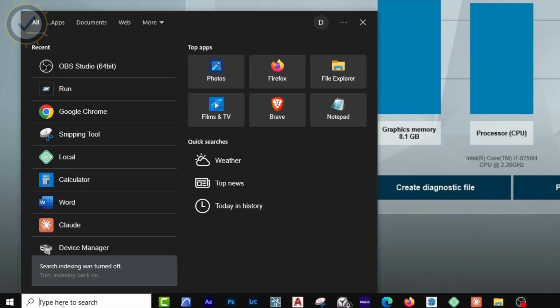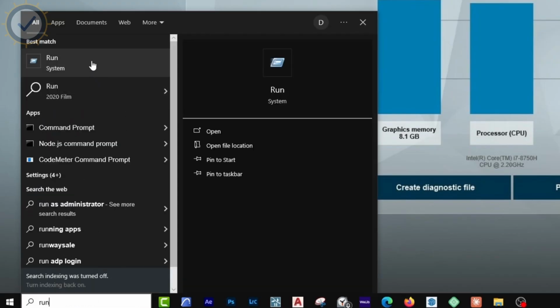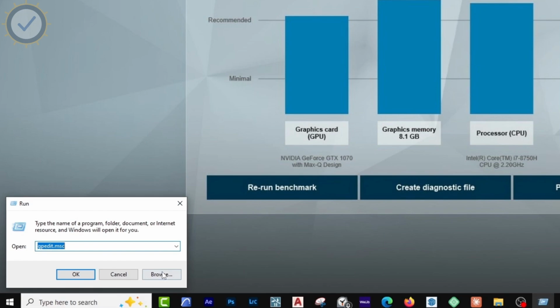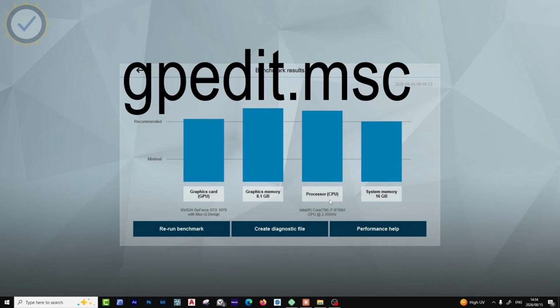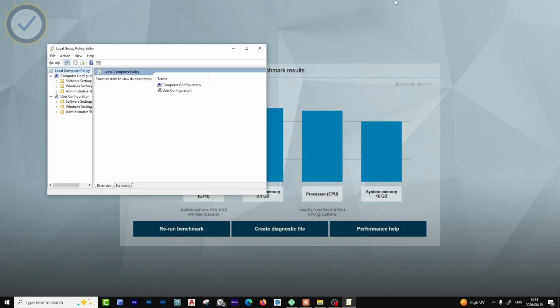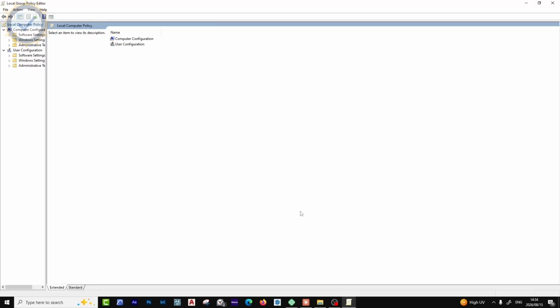Okay, after you do that, then you go on Run. You type on Run, then you have to type gpedit.msc. Okay, go there. Right, let's just maximize this one.